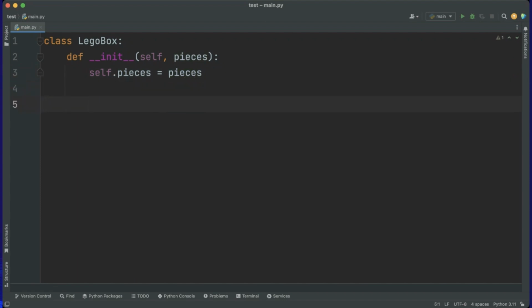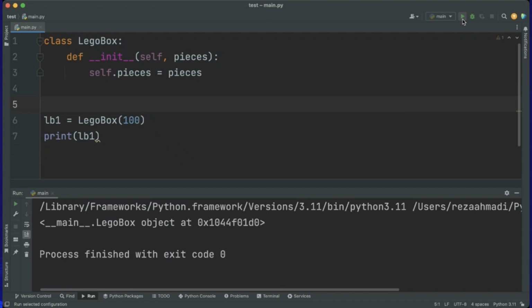So let's create an instance and print it. Okay. lego_box_1 equals LegoBox with 100 pieces. Let's print it. Again, a very weird output which is not useful. So let's implement the str method to get a more meaningful result.